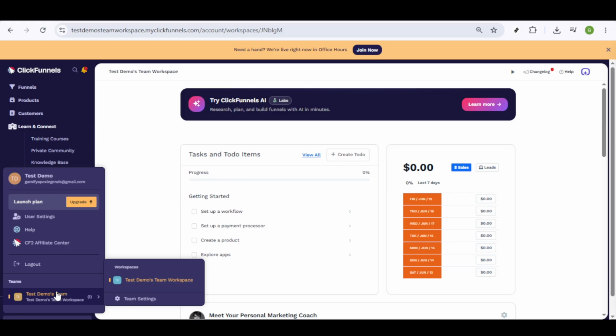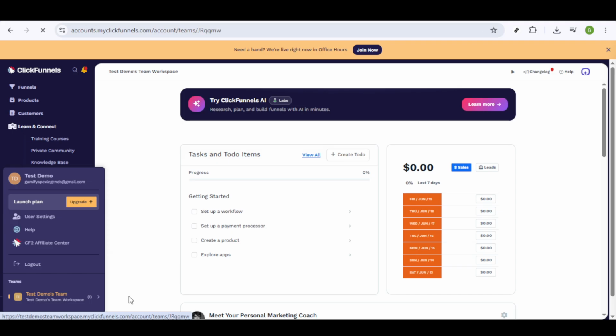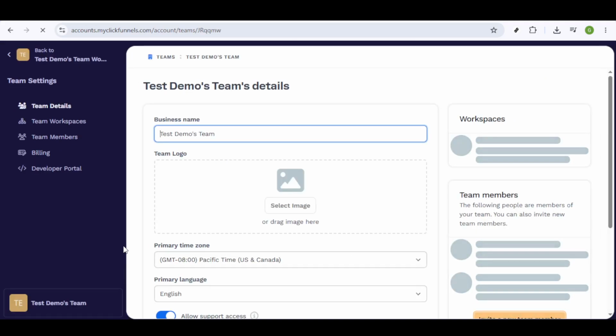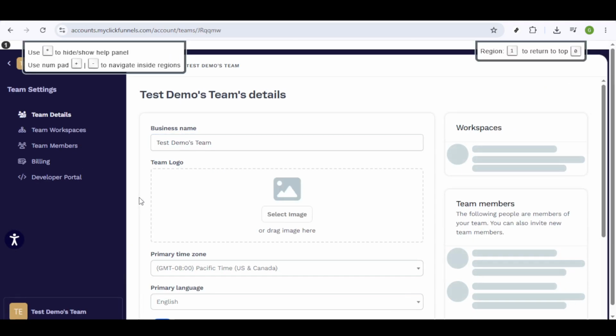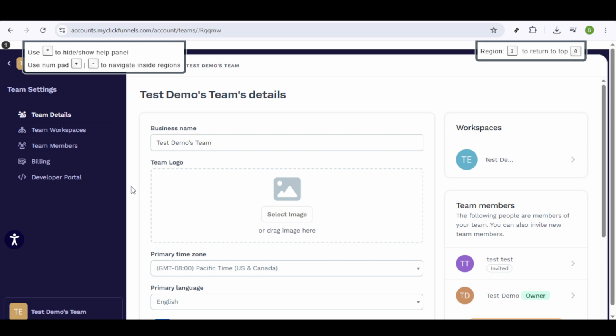Now that you've accessed the Team Workspace, the next objective is to click on Team Settings. This menu is designed to give you control over various administrative tasks related to your team within ClickFunnels. Here you'll have access to options like roles, permissions, and anything related to team member management.